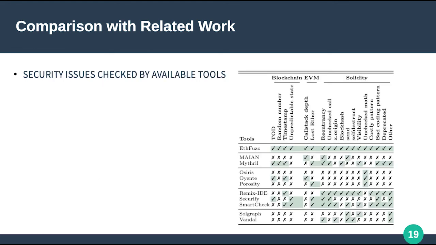All right, so here also this table illustrates our comparison in terms of the capability of tools in recognizing a wide range of security vulnerabilities. As you can see, some of the tools are actually limited to just a few bugs only. However, ETH-FAS actually supports a wide range of bugs in the blockchain layer, in the EVM layer, and in the Solidity source code layer.